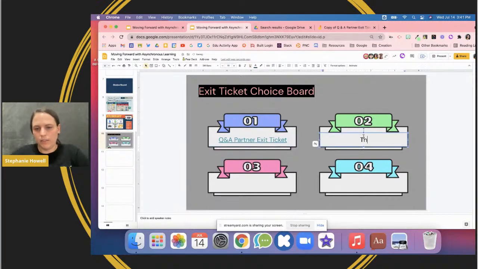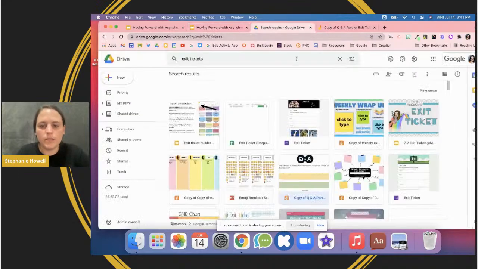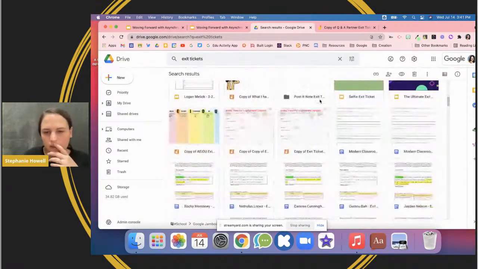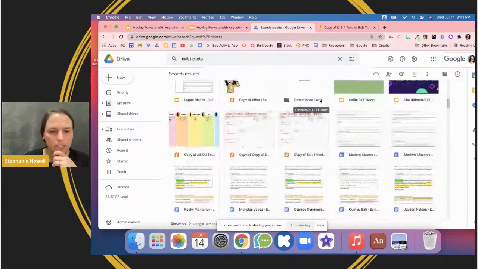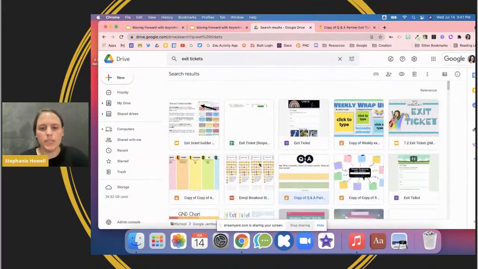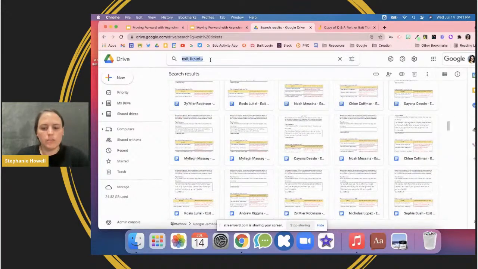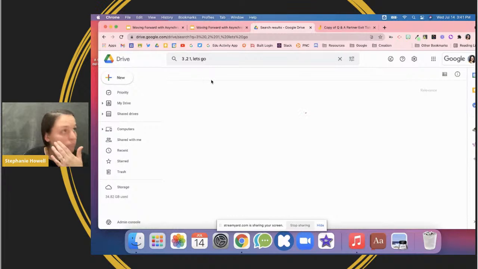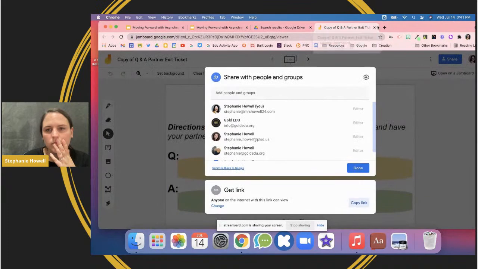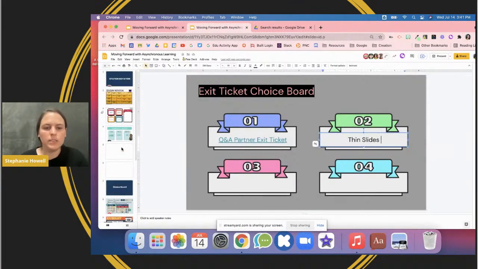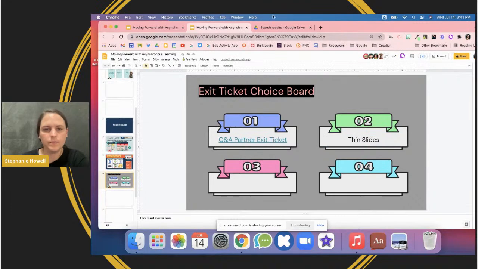Perfect. And then I might do a thin slide exit ticket because I love thin slides. I'm just going to call it thin slides actually. And again, I'm going to go in here and kind of search and I'll get that thin slides in a minute. And I'll go over thin slides once I find it. Oh, I had a really cool one that I made the other day. It was called 3, 2, 1, let's go. This one was really, really cool. And again, hyperlinking can make things a lot easier for your students.